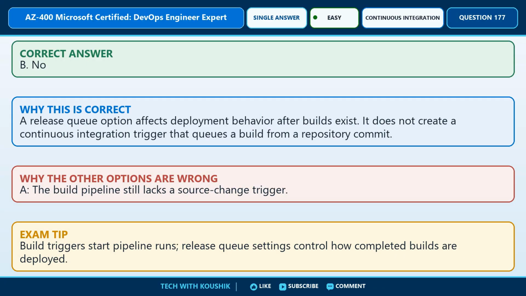The correct answer is option B, no. Here's why. A release queue option affects deployment behavior after builds exist. It does not create a continuous integration trigger that queues a build from a repository commit. Why are the other options not correct? A. The build pipeline still lacks a source change trigger. Exam tip. Build triggers start pipeline runs. Release queue settings control how completed builds are deployed.